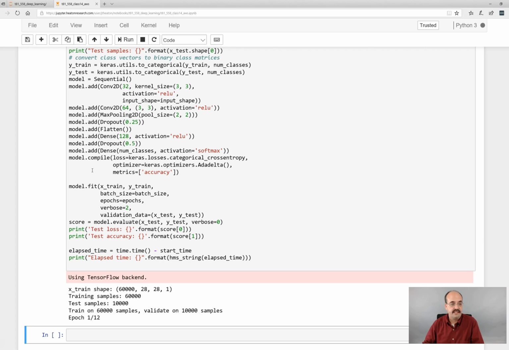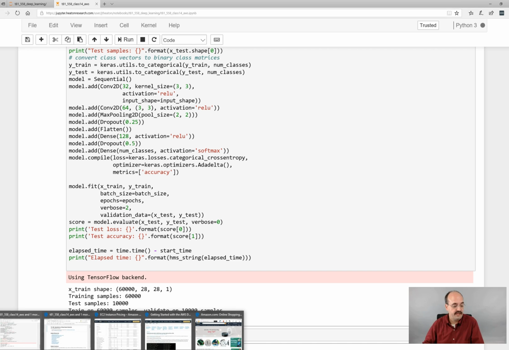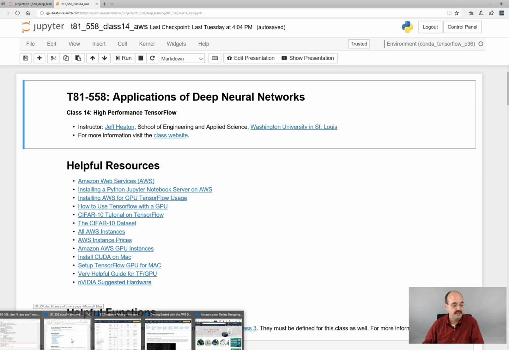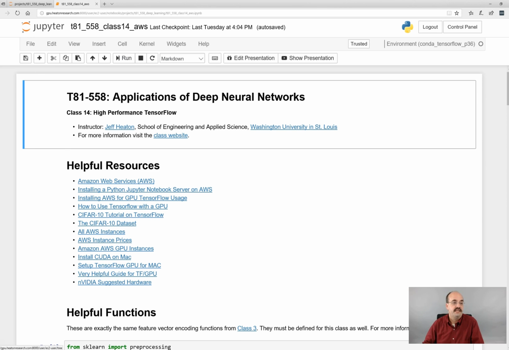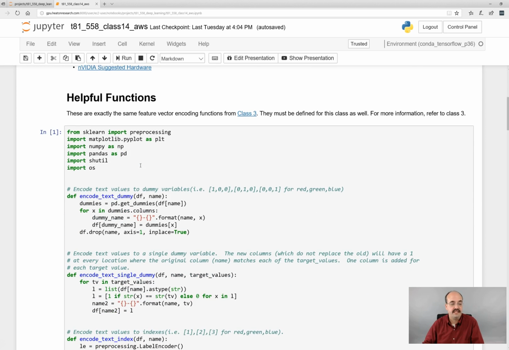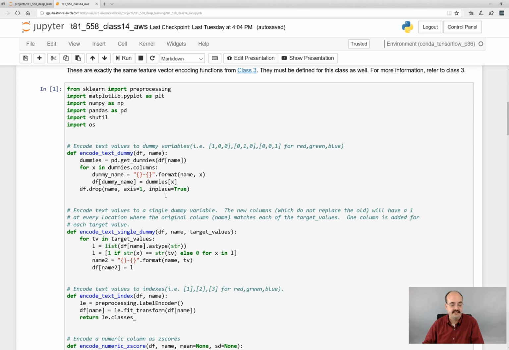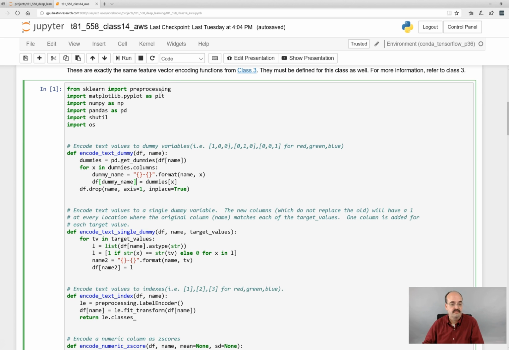So anyway, this is running. My GPU instance is running off on another location. You can see it's gpu.heatonresearch.com. So this is a completely different instance altogether. I'm going to run it.